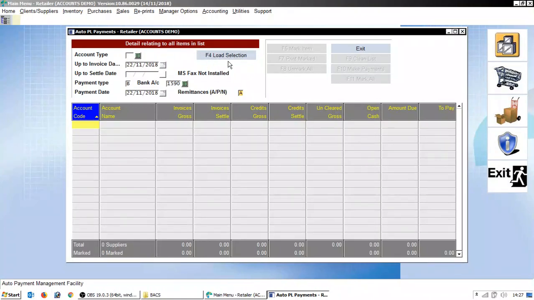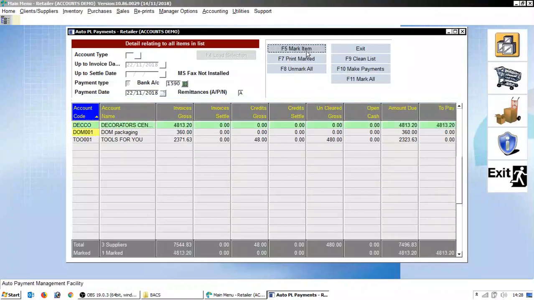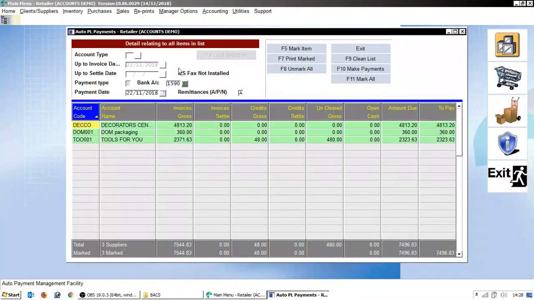So we're ready now to see what we've got to pay. If we hit the load selection button, we can see that we've got a selection of invoices to pay, some of which are cleared, or most are cleared. We do have some uncleared invoices, they won't be paid. We've also got some credits in here as well. So the total that we need to pay is down in the bottom right, £7,496.83.